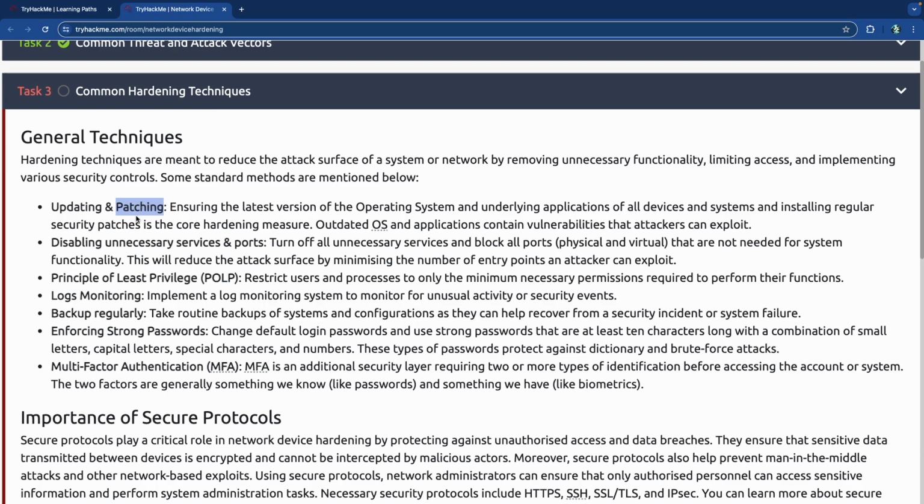Updating means stay current with the most recent version of the thing. Patching means find out what a released or recently discovered vulnerability is, and patch that vulnerability. Then you have disabling unnecessary services and ports. Unnecessary services typically apply to the host itself, the client, or the computer, the phone, whatever. If there's a service that you're not using, disable it so that it's not part of the attack surface. In network devices, it's typically ports that you have to disable if you're not using them. So disabling those ports is really important.